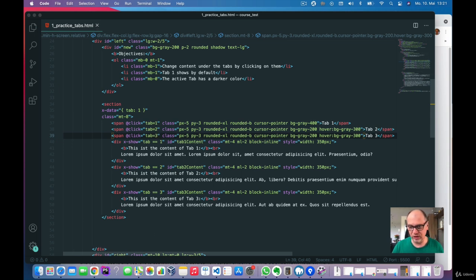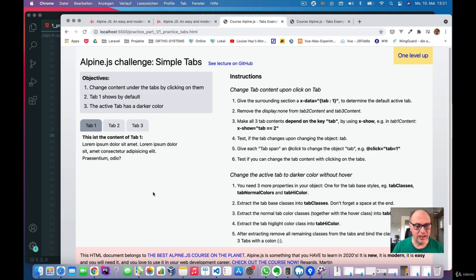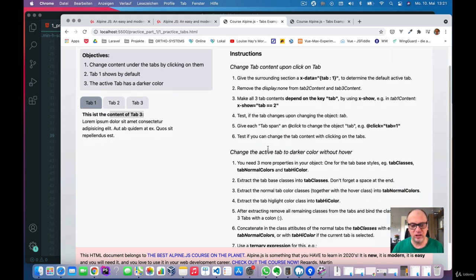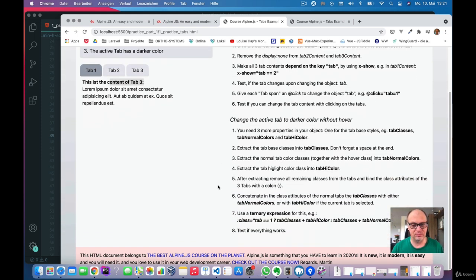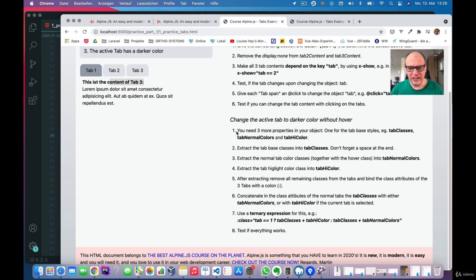Let's go to our front end. Now I have a default of tab 1 again. So if I click on tab 2, we have the content of tab 2. If I go on tab 3, we have the content of tab 3. Now the only thing that is missing is to change the styles in the tabs according to which tab is active. Okay, here it says you need 3 more properties in your object, which will be those ones here.